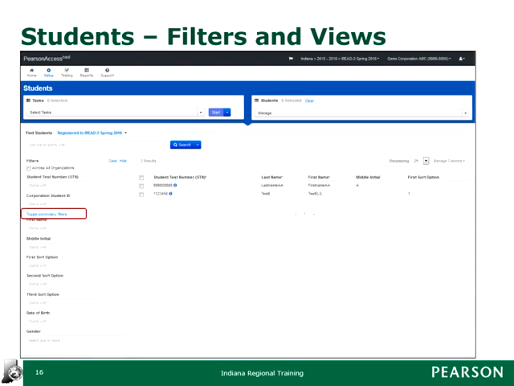You can also select the Toggle Secondary Filters link to view more filtering options if you want to reduce the list by criteria other than registration. Filters and views are available throughout the Pearson Access Next environment, and they work in the same manner as we've discussed for the students pages. So we will not repeat this information for the remaining sections in the training.